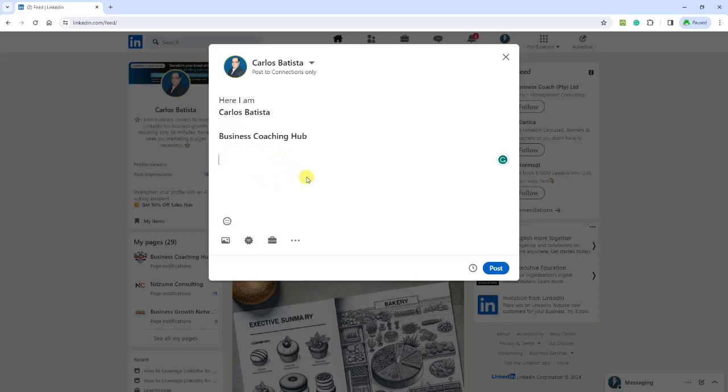You can put the name of other people you have on LinkedIn for whatever reason, if you're thanking them for something, if you're recommending them, whatever it is, but using tags is an effective strategy to attract attention on LinkedIn.